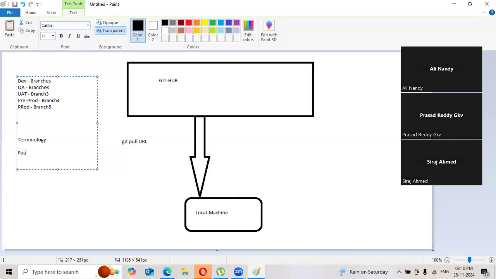What do you mean by feature branch? Which means I am working locally in my machine. After cloning the code, whatever the code is there, that particular replica will be copied in your local machine, and you will do the changes as per their suggestion.